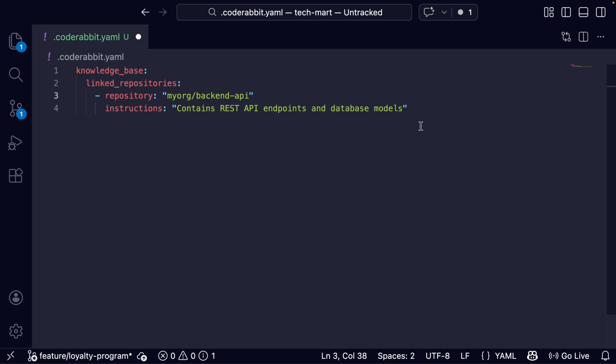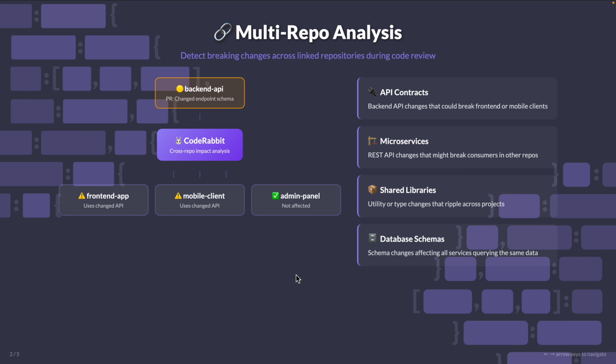So now when someone changes an API endpoint in the backend repo, CodeRabbit checks the front-end repo and says, hey, the front end is consuming this endpoint and your change will break it. Those findings show up right in the PR review. So if you work with microservices or separate front-end, back-end repos, this can be a game changer. And it's available on the Pro plan.